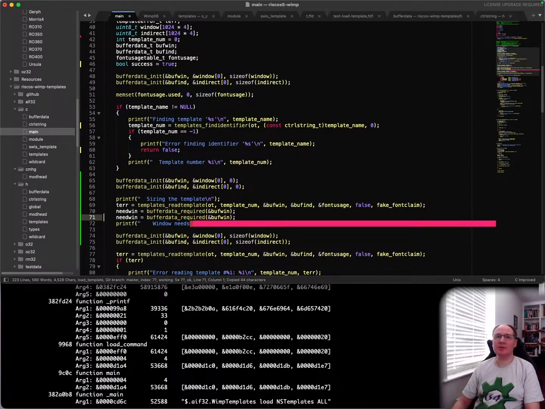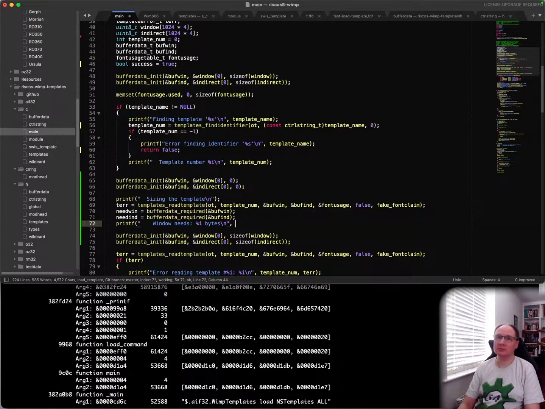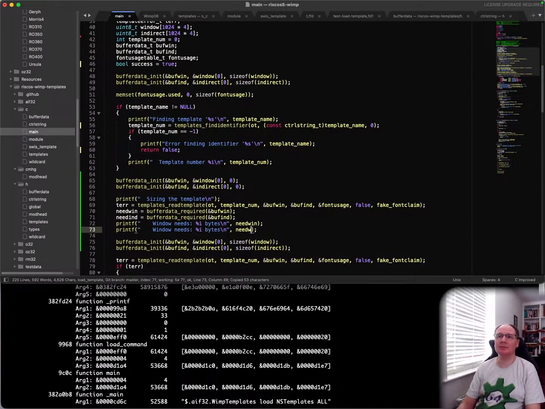And then same goes for the indirect. Need indirect is buff. Okay, so window needs %i bytes: need win, and same goes for need ind. And let's put some spaces in so we can have those nicely lined up.